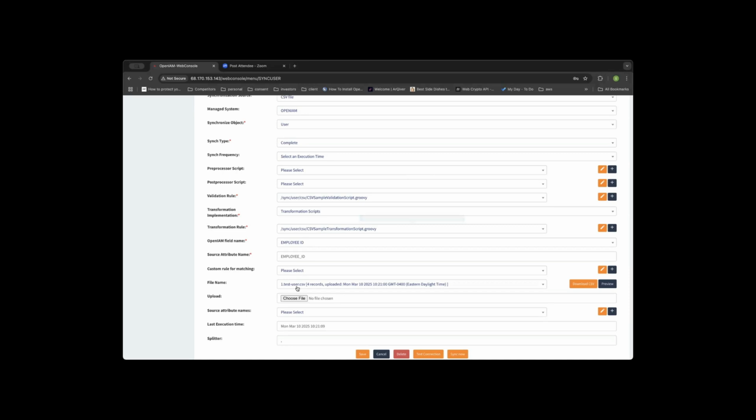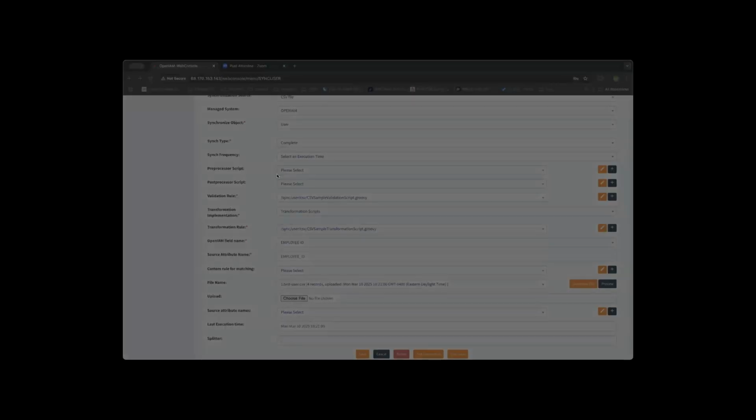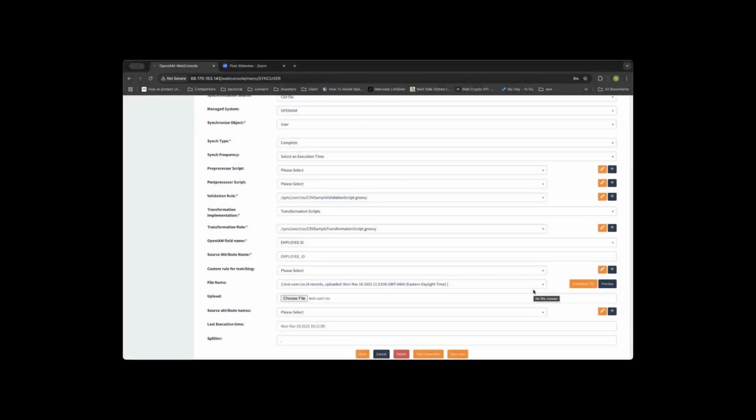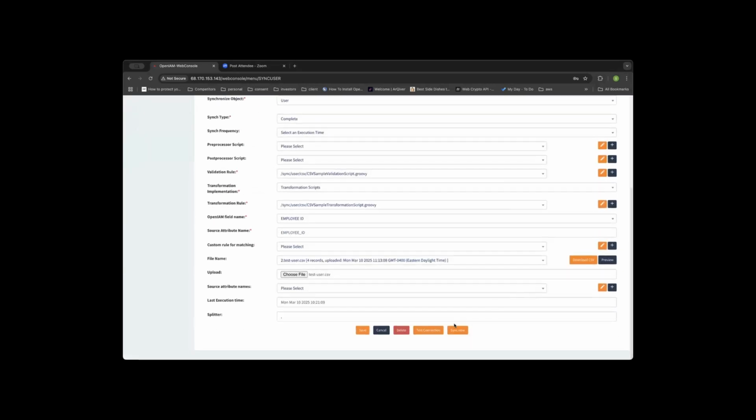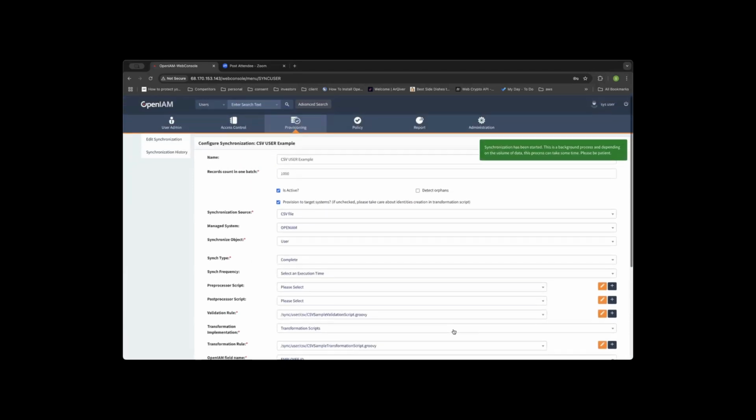Okay. So I created a file earlier, and I'm going to pick that CSV file. And we can preview it, hopefully. Right, so we have some basic data here. And then if all looks good, I'm going to go ahead and do a sync now. Okay, and this is going to process, and I'm going to go ahead and pull up.